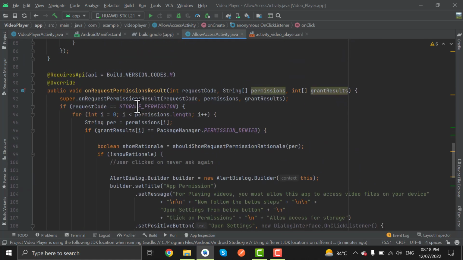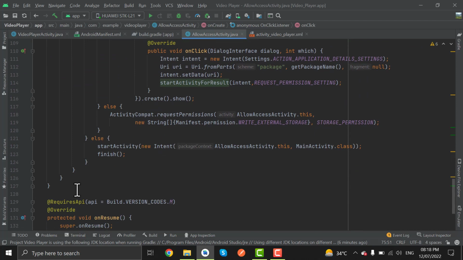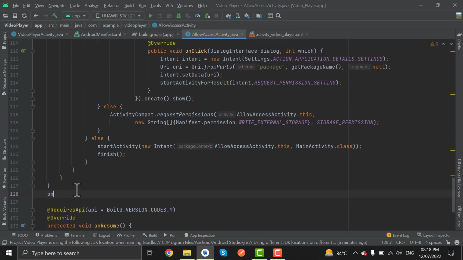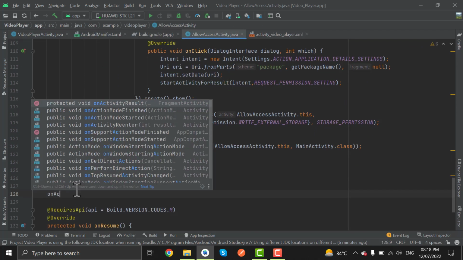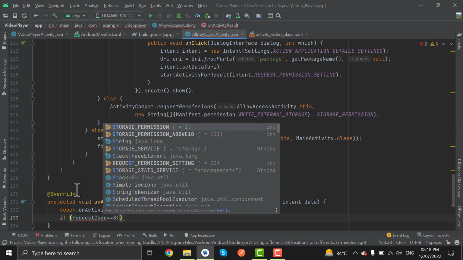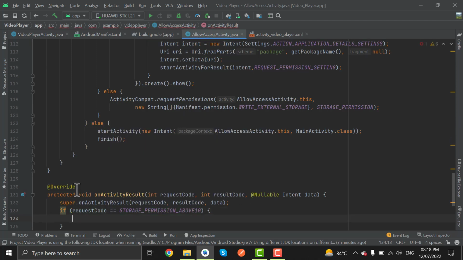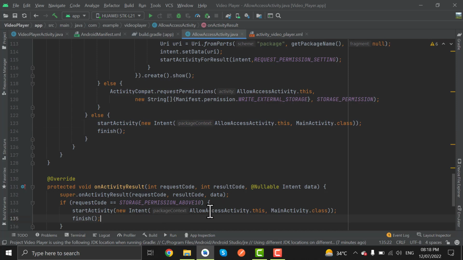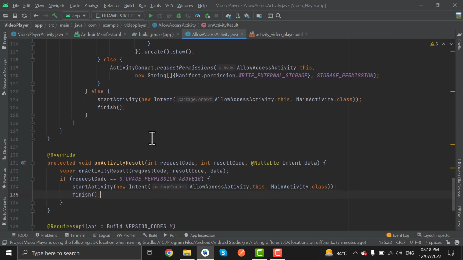Here below on request permission result, we can override on activity result. Below super call, check if request code equals to storage permission above 10, then just copy this code and paste it here. We will move the user to main activity. We have to do one more change in main activity.